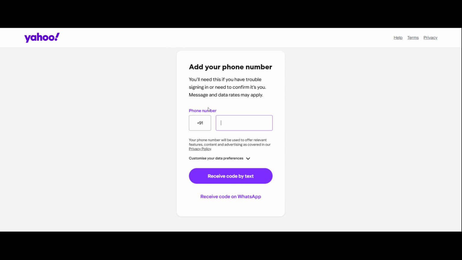If you run into any issues during the process, double check that your phone number is entered correctly and that you type the verification code exactly as it appears. Also, make sure your password meets the account requirements. Taking a moment to review everything carefully can save you time and help avoid sign-up errors. And that's it. You've now learned how to sign up for Yahoo Mail in just a few simple steps.